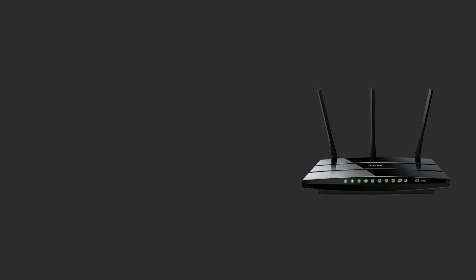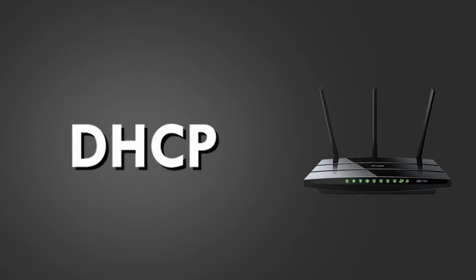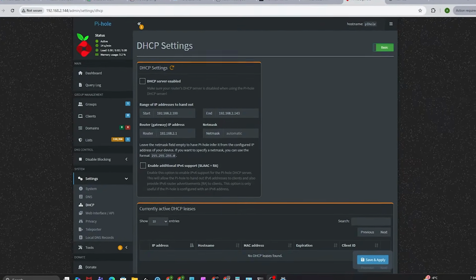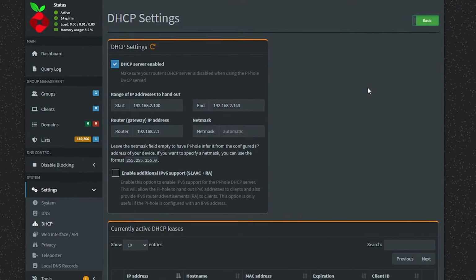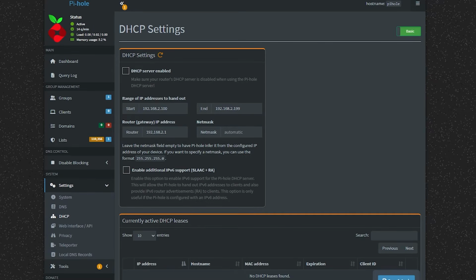On routers like mine, the DHCP settings page doesn't let you set the DNS server, so the best method is to let your Pi-hole handle DHCP. Order matters. Ensure you enable Pi-hole DHCP first, then disable your router's DHCP, never the other way around. And here are the exact values I'm using.